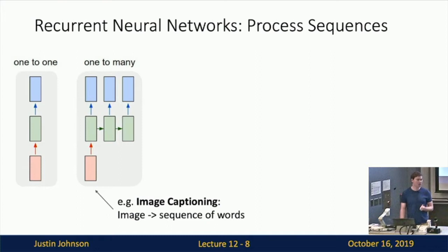An example of this would be a task like image captioning, where we want to have a neural network look at an image and then write a sequence of words that describe the content of the image in natural language. Now you can imagine this would be much more general than this single label image classification problem that we've considered so far.